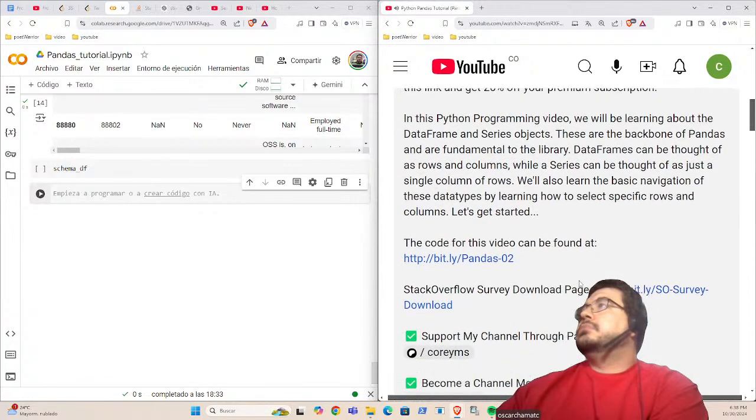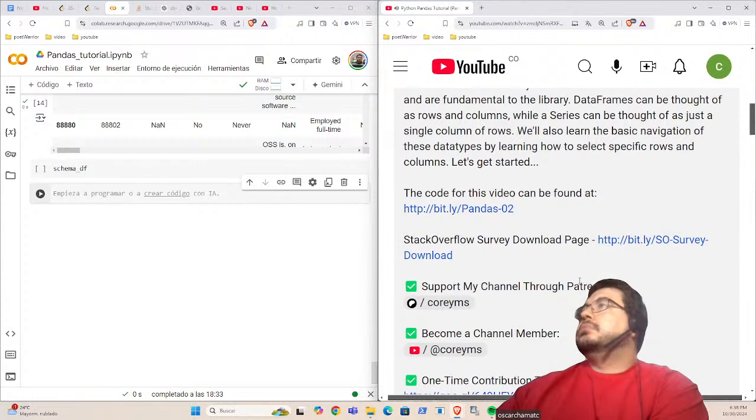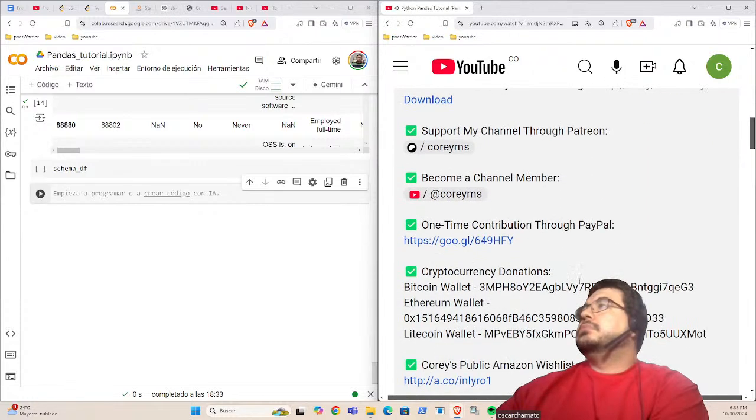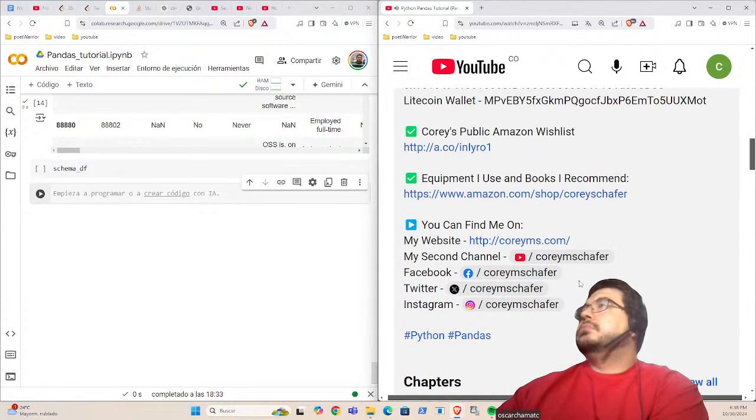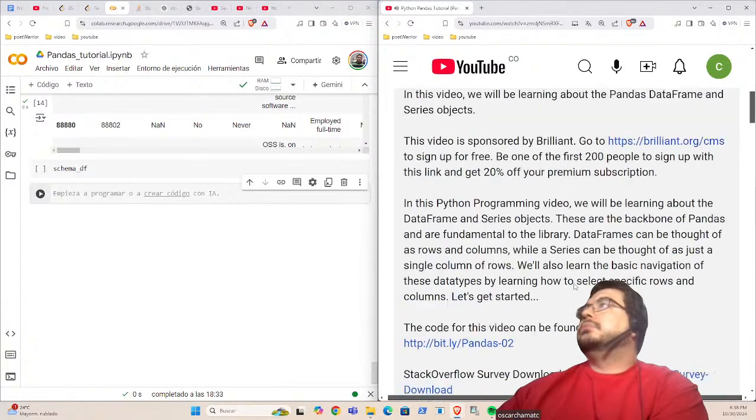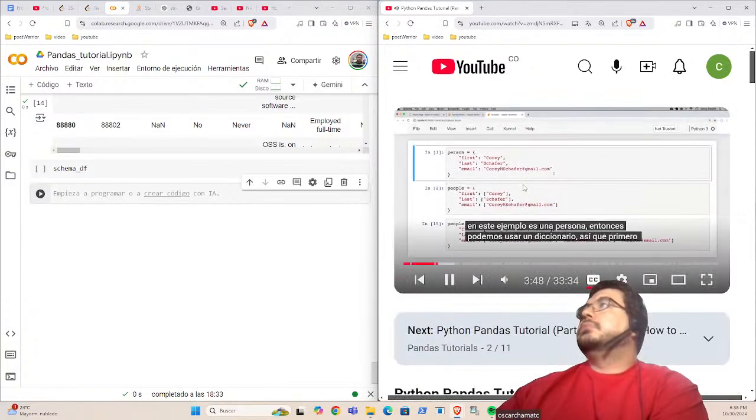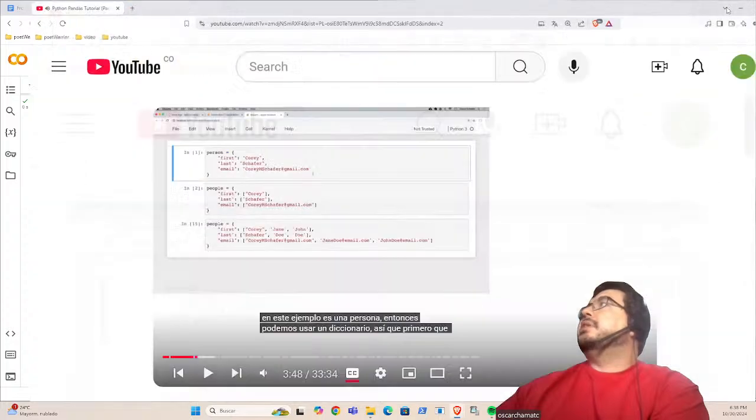So a lot of us are probably familiar with Python dictionaries where we have keys and values. So if I'm representing some data, in this example, it's a person, then we can use a dictionary.